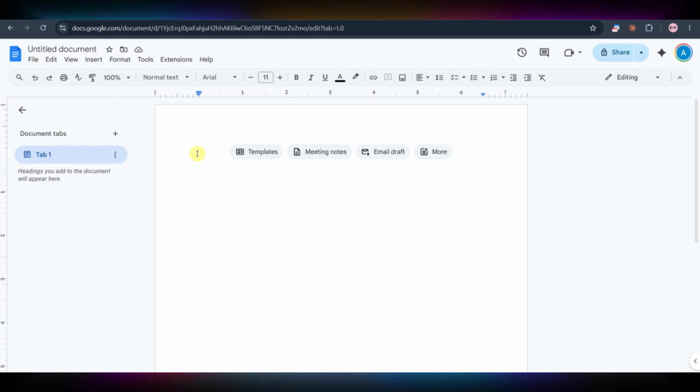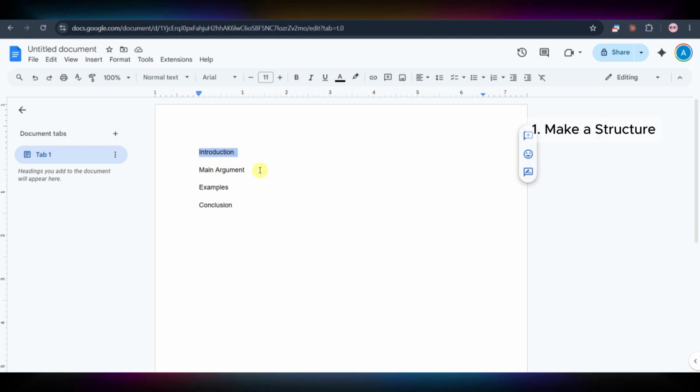Now, once you are in Google Docs, make sure that you're prepared before you start to dictate. For example, make a structure of what you're going to dictate. Let's say you start with introduction, then you go to main argument, examples, and conclusion. You can also make subheadings that will also help you. Once you know this structure, it will make your dictation faster.